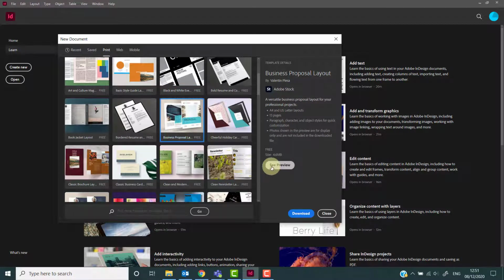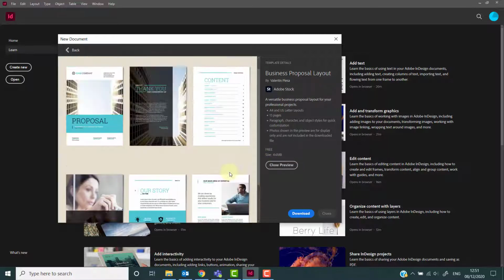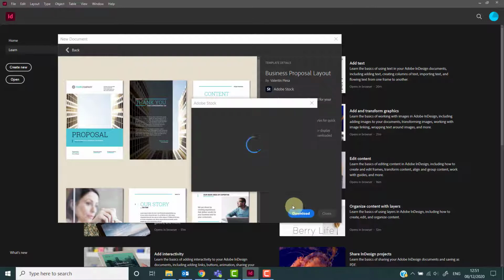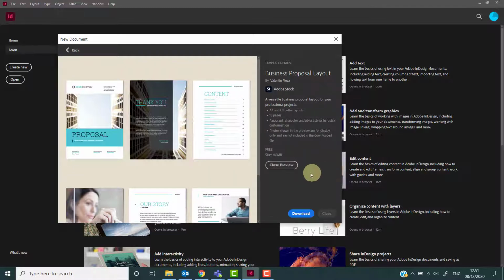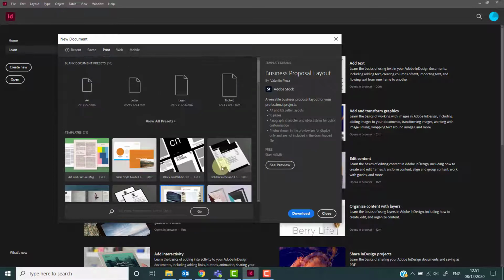Selecting one of these templates and then clicking See Preview will give you clear examples of the page designs. Normally, you can also go ahead and download the template to further examine how it was put together, but as you can see from this error message, there currently exists an issue as of the time of this recording, which prevents this access. I've been informed that this is an issue with Adobe and will hopefully be resolved soon.